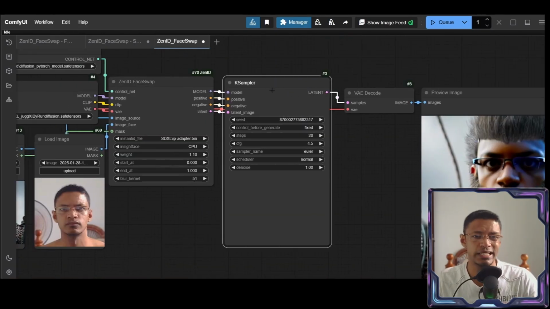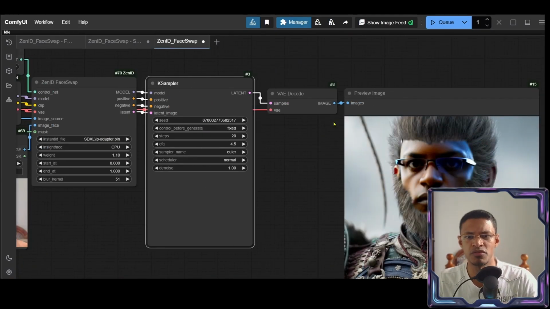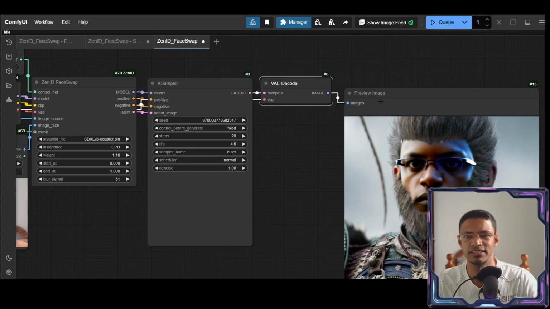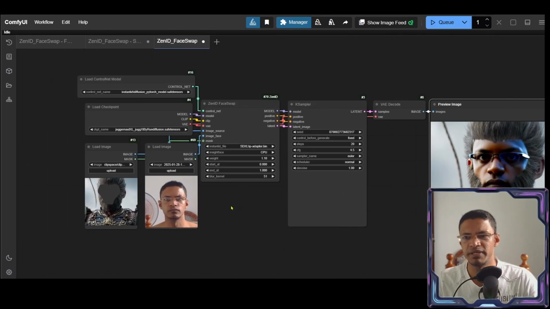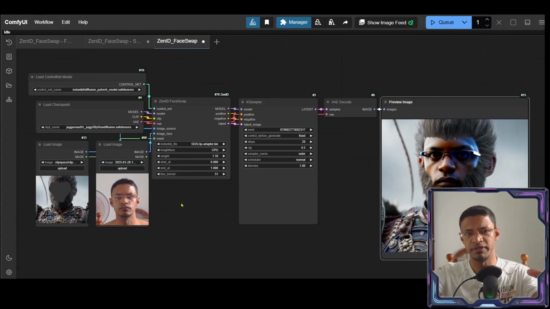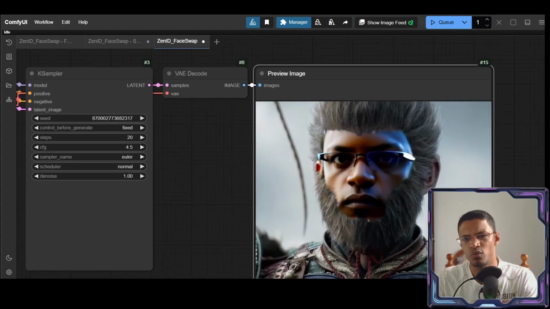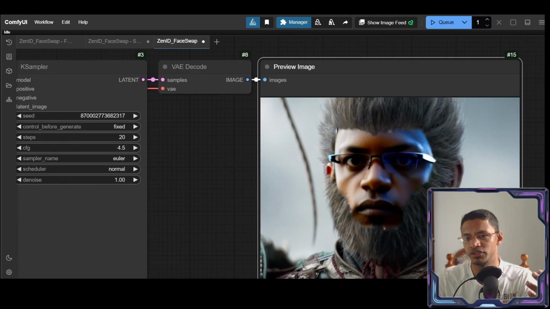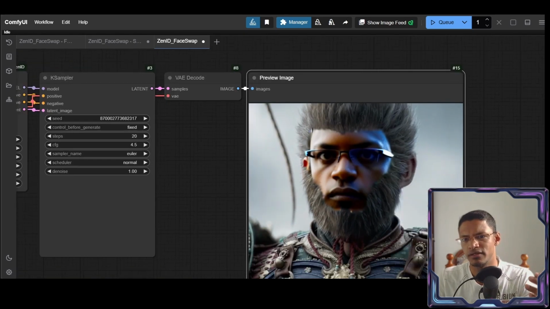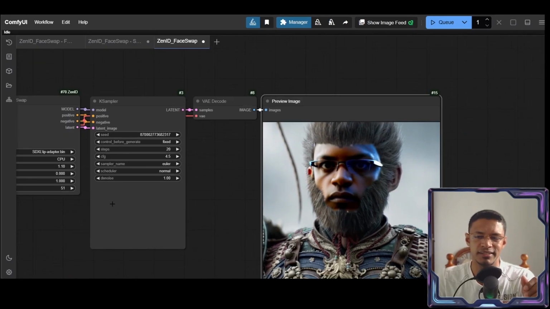Now, that goes into a KSampler, very normal thing, and then it goes into a VAE decode, and then we have the preview. Now, you can see from this basic example, these are the basic nodes that you will need in order to generate an image using ZenID. And from the look of it, no matter how you tweak it, you will always be getting images like this. Again, it's able to get the facial features. We have the glasses, the eyebrows are the same. We have a little bit of mustache, a little bit of beard.